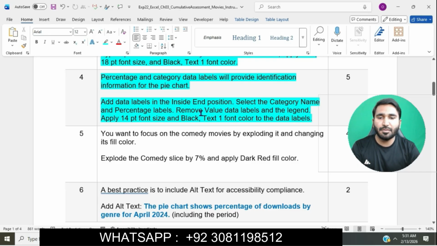Select the category name and percentage labels. Remove value data label and the legend. Apply 14-point font size, black text 1 font color to the data label. The first point of this question, we will add a data label in the inside and position.